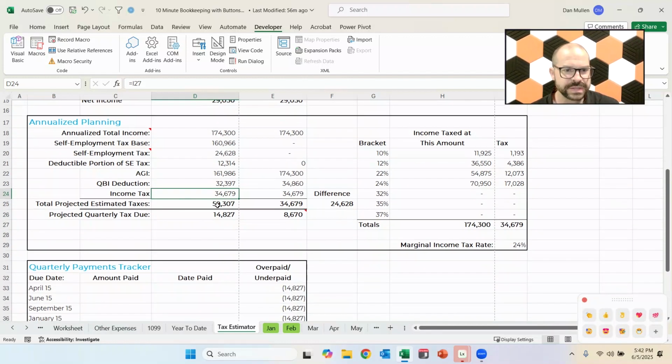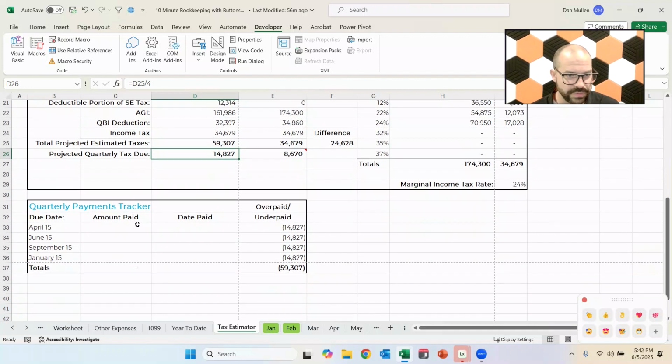You're going to have income taxes, total projected estimated taxes. You've got self-employed taxes in here. You have income taxes in here. Here's a total of those. And then projected quarterly tax due is going to be right there. You even have a tracker right here if you want.